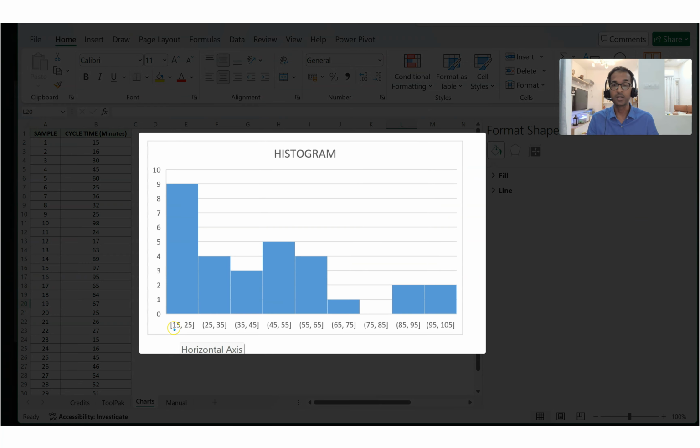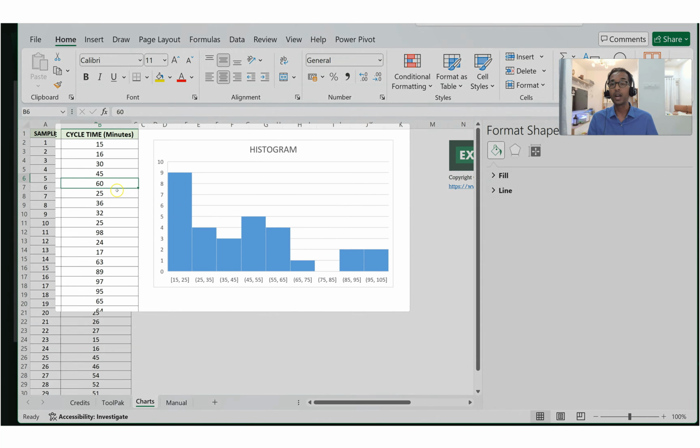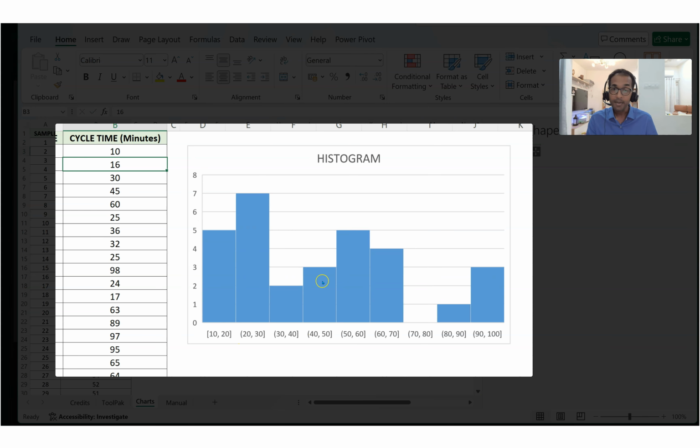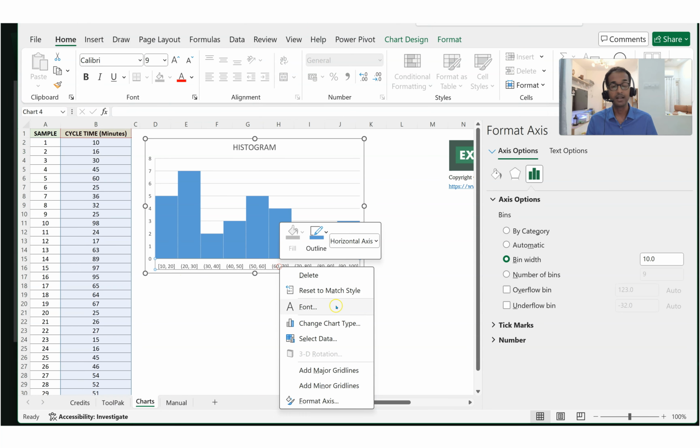And as you can see, now it is 15 to 25. It starts from the minimum data, which is 15, and goes up in multiples of 10, 15 to 25, 25 to 35, 35 to 45. And the good news here is, if you go and change some value like this 15, I am going to make it say 10, right? If you update it, automatically the histogram will also get updated, which is good news. Now the data starts from 10 to 20, 20 to 30.